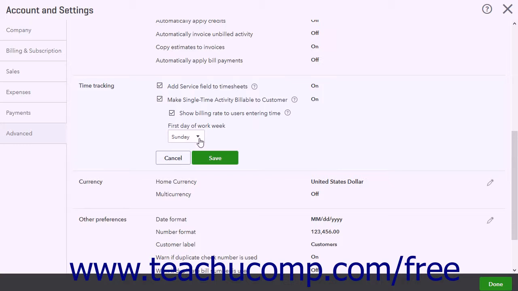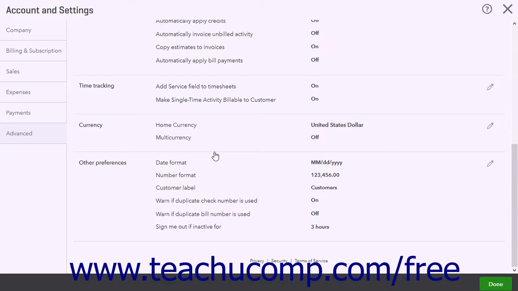Use the First Day of Work Week drop-down to select which day of the week is used to start time tracking. When finished, click the Save button to save the settings.